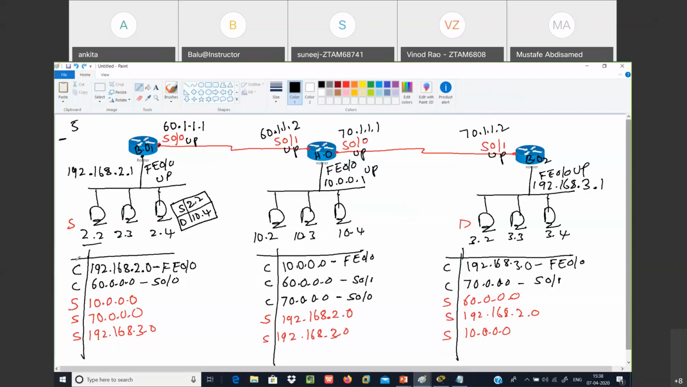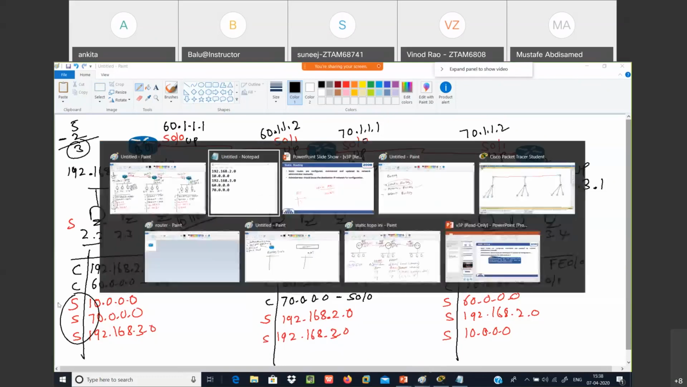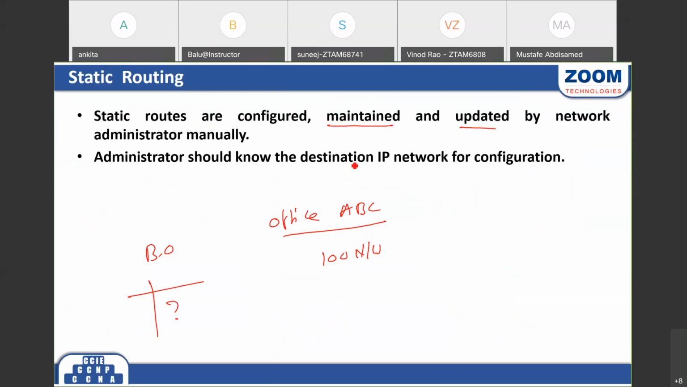Branch office 1 directly connected, how many networks is it? 2 networks. Like total networks minus directly connected networks. How many networks is a total? 5 minus 2. See, so 3 are static routes. Means 3 we need to update. So 3 networks are maintained, updated, should know by network administrator.